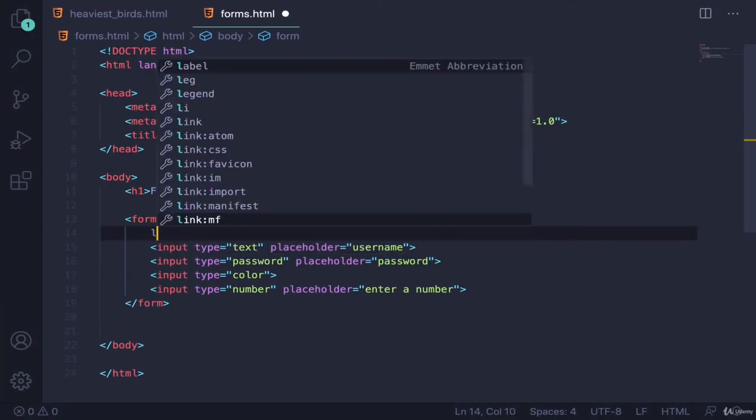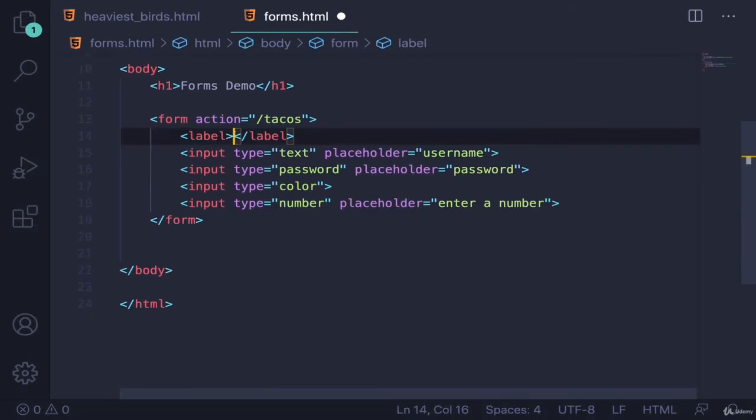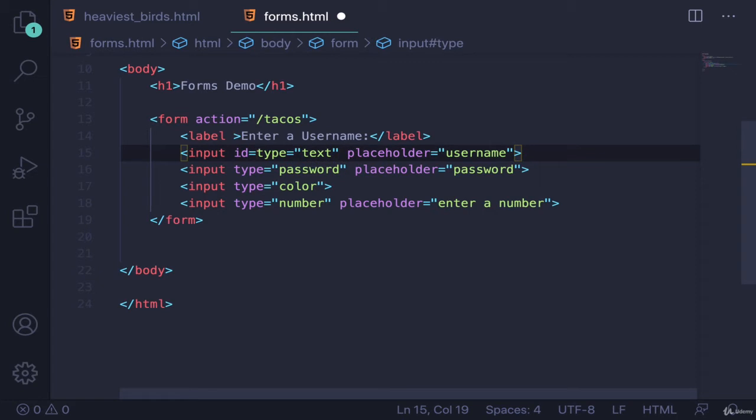We'll add our first label. So a label has an opening and closing tag. Inside, we put the text that we want to label the input with. So let's go with enter a username. Okay. And then we need to associate that label with this input. So let's do the ID first on our input. So what should the ID be? ID will be, how about just username? That's exactly what it is.